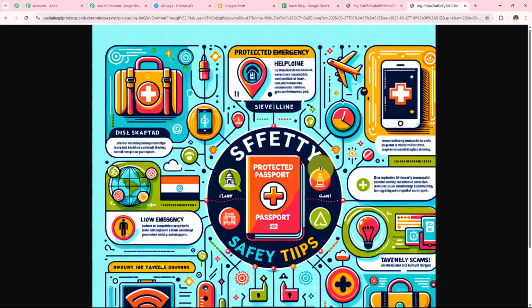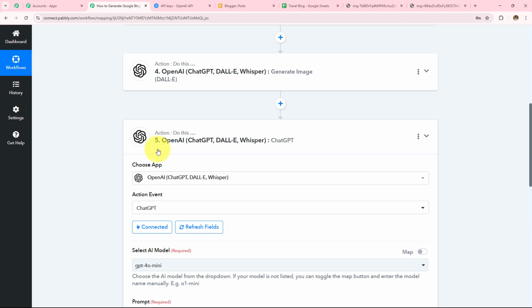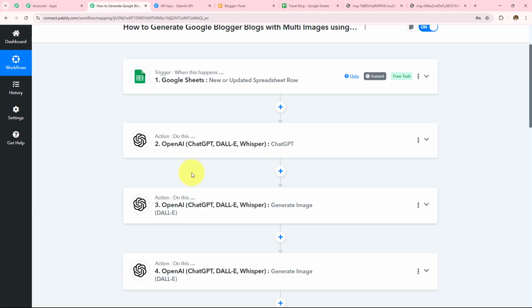Now that we have generated this image, we have to create the post. So here again I have taken OpenAI as my action application, and then I have taken my AI model as GPT-4o Mini. Now what I want is that the content and the image should be added in my post, and then I can create that post in my Google Blogger.